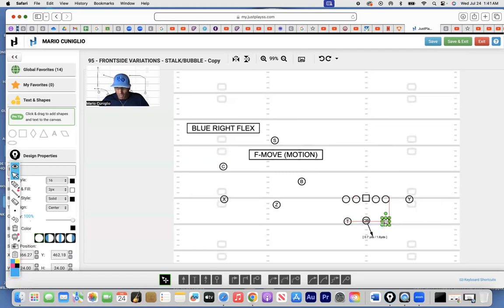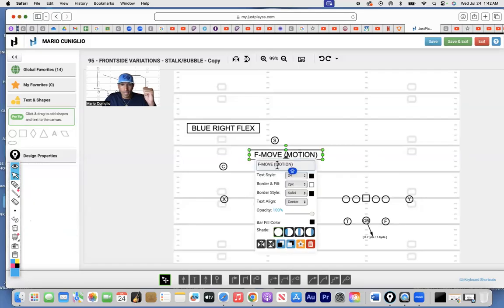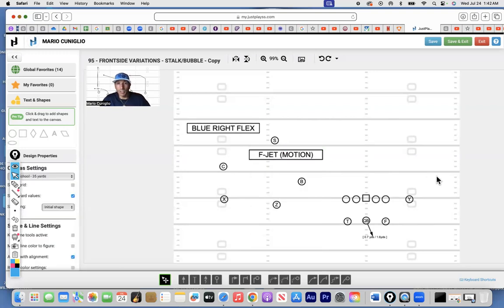It puts the F in the backfield to the same side as the Y. So blue right, Y right, F right, flex, X and Z where they are. Again, F follows the Y. So blue right flex. The motion that we will use, we could say F jet. Okay. F jet.